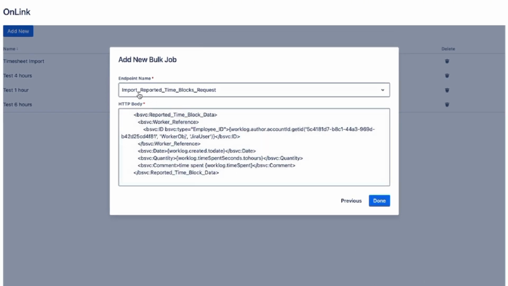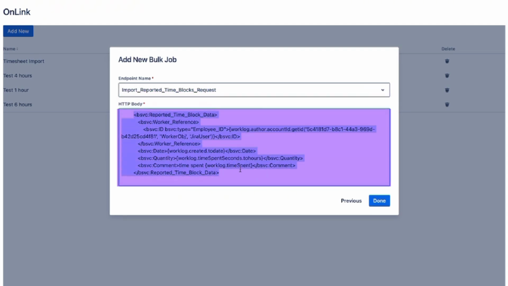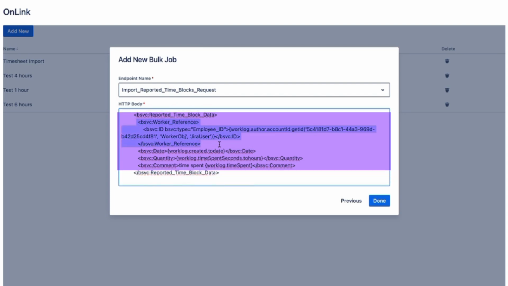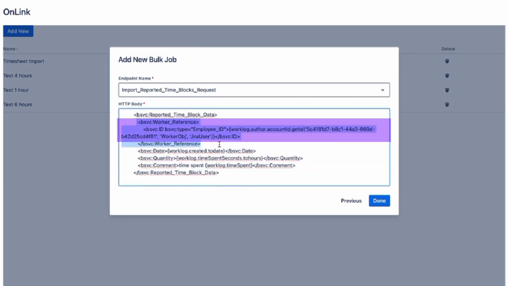When I click on next, here I can select the endpoint. Again, for Workday, we support a few endpoints. And for time tracking, usually this is the web service that is used. For this web service, we automatically provide the request structure. So Workday expects worker reference. Obviously, when we are pushing to Workday, we need the worker ID that is in Workday.